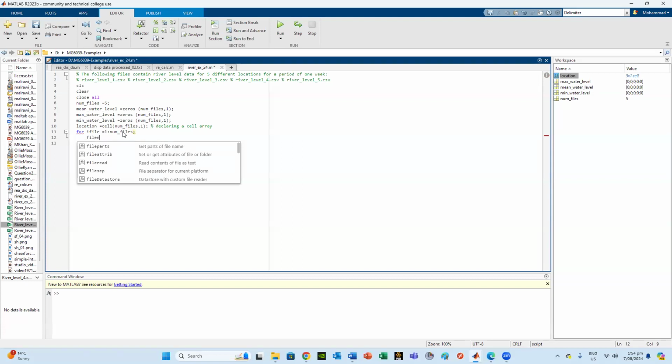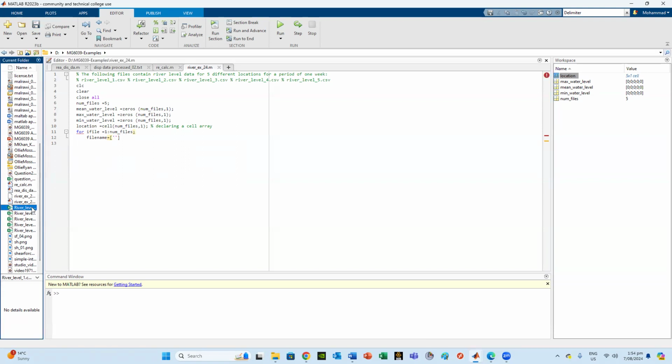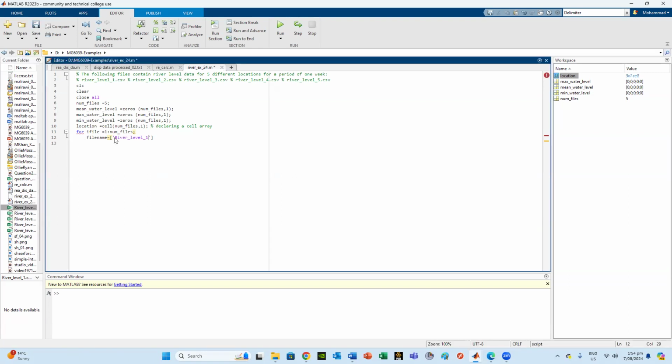File name equals. Now we need to tell MATLAB what file we are reading. I will copy that one, F2, and I'll show you how we can use it in a nice way. That is the file name we're trying to read. Make sure to follow this spacing very carefully. We use the command num2str of ifile, because it's changing with the number of files, and then the extension CSV. That way, I try to read the files.